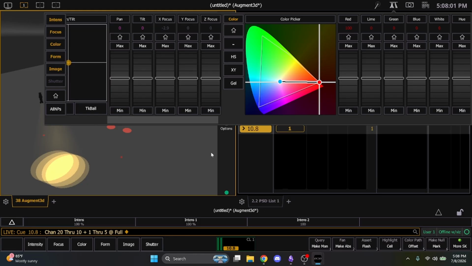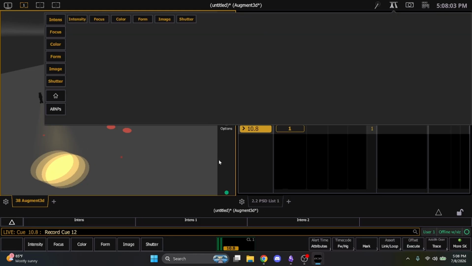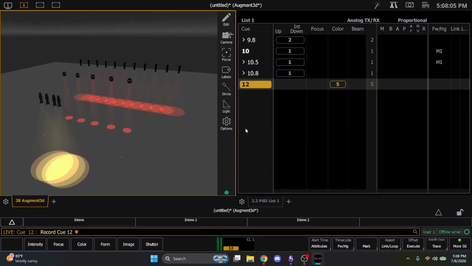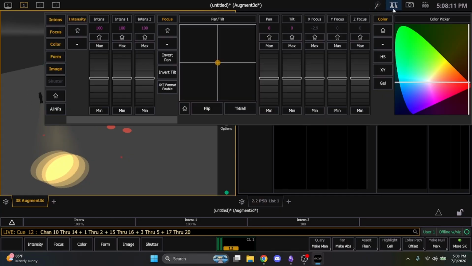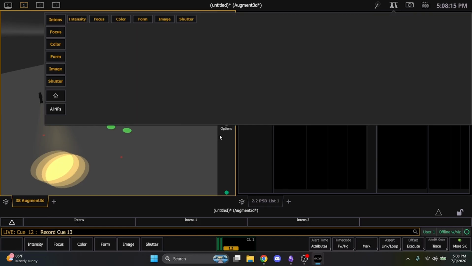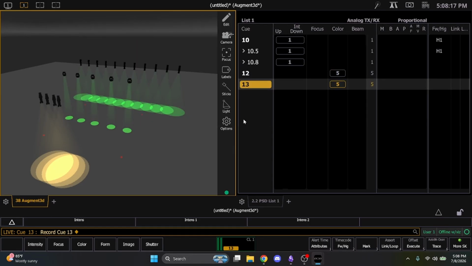Make sure they're at full, record Q12. But when we go from Q12 to Q13, which is going to be blue, let's do green. We haven't done green. Record 13. We don't want Q13 to fire directly.